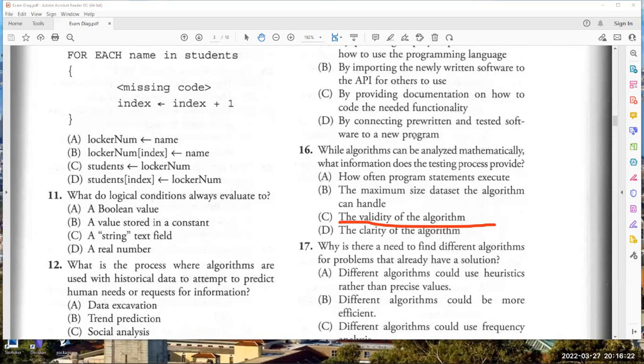Yeah. This one is weird, okay? The book says A. No, I don't agree with it, okay? I don't agree with the book here. This one I don't agree with the book.